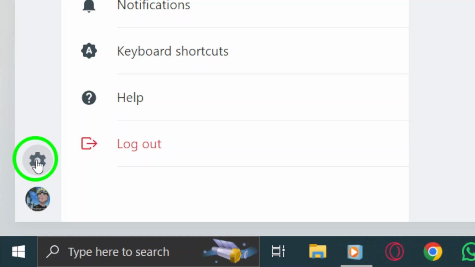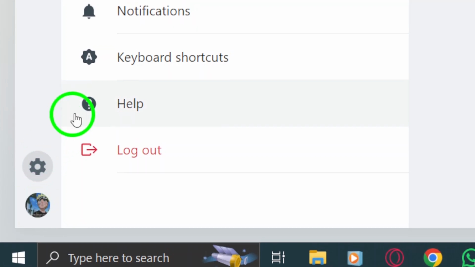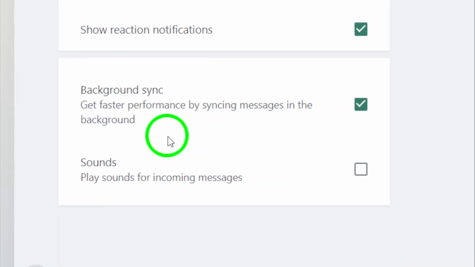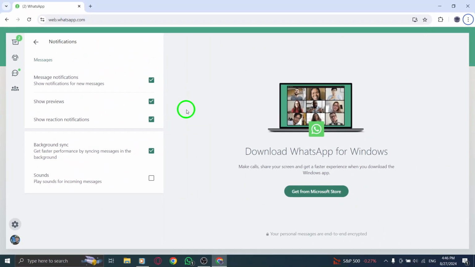Now that you're in the settings menu, search for the notifications option. It should be prominently displayed in the list. Click on that, and you're one step closer to enabling those message sounds.